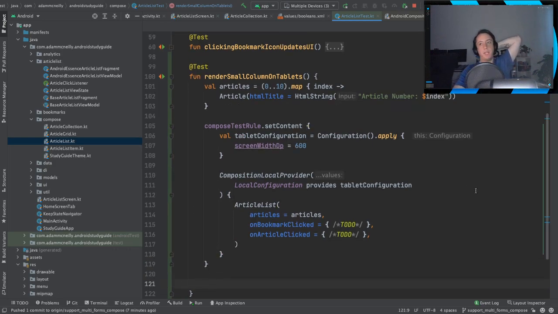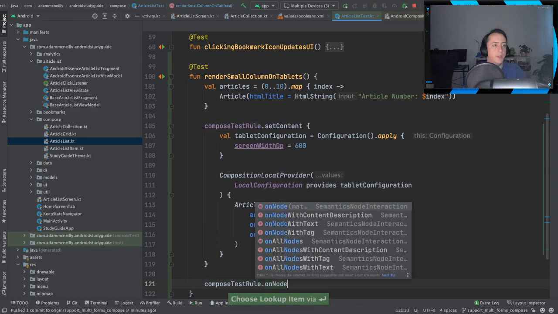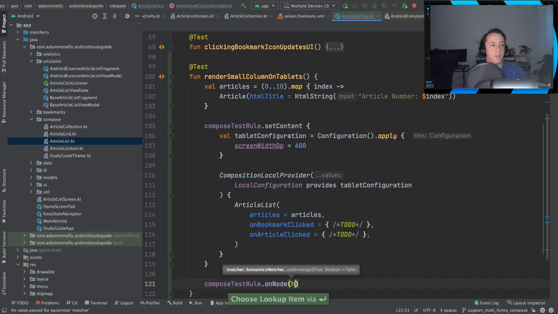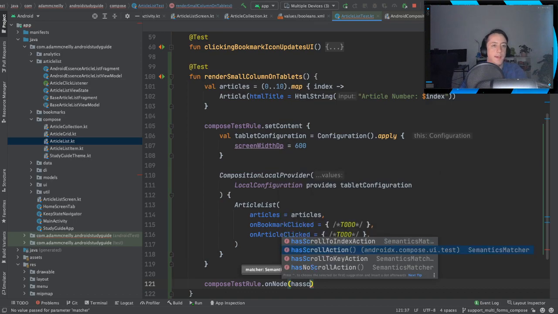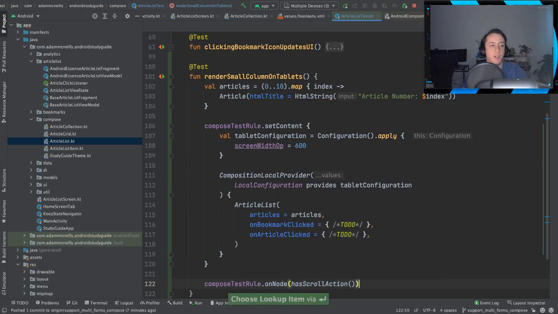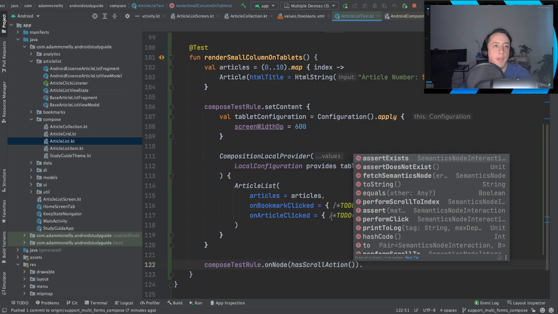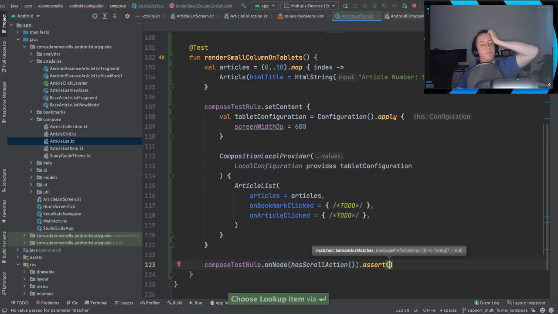But what comes up here is we need to make some assertion on the view. So we can do composeTestRule.onNode, and we can get a reference to the column by looking for something like hasScrollAction. This will give us the column. And we want to assert some information. But the thing with this is you can't assert width, I don't think.